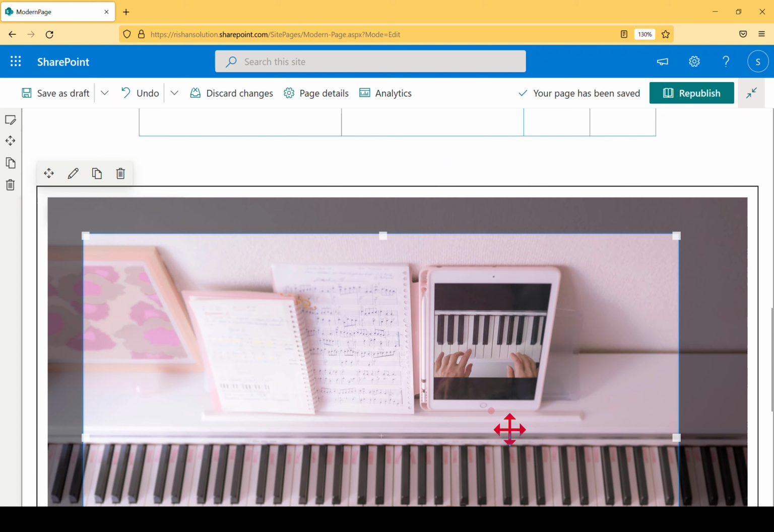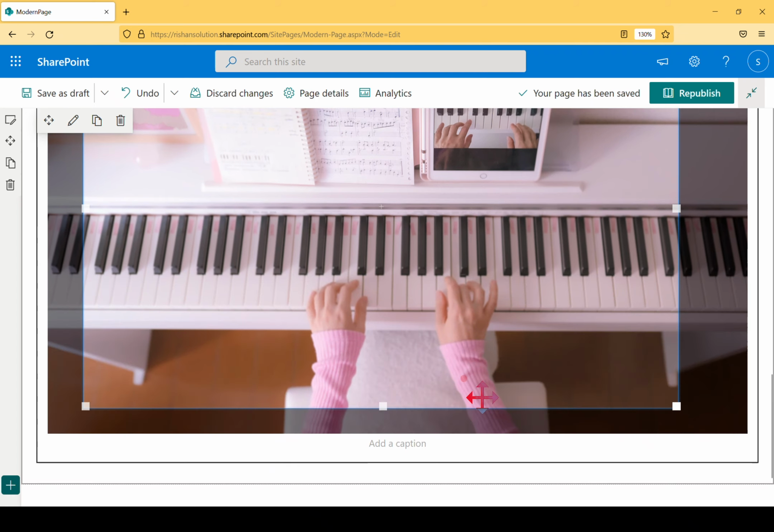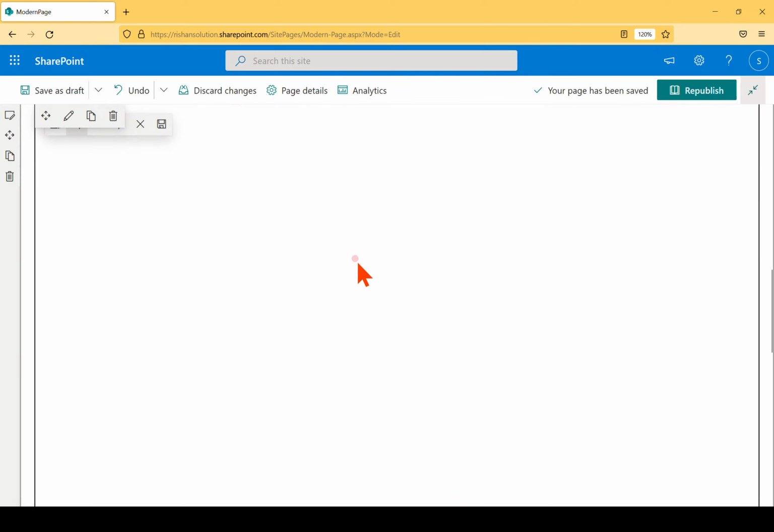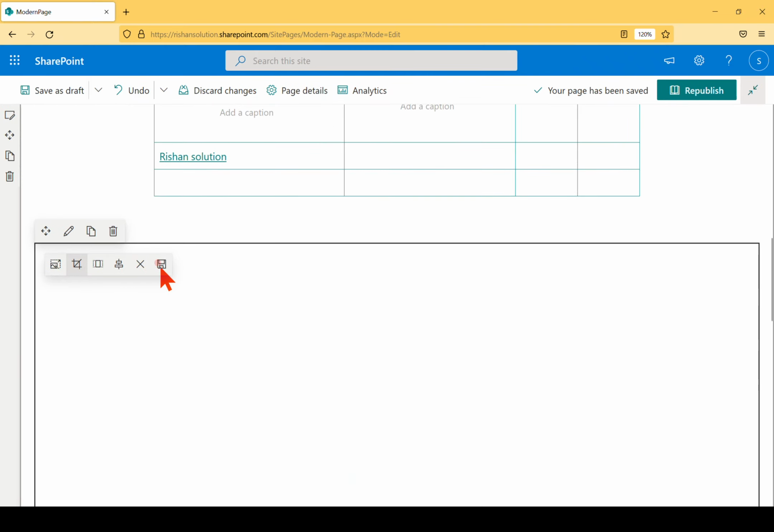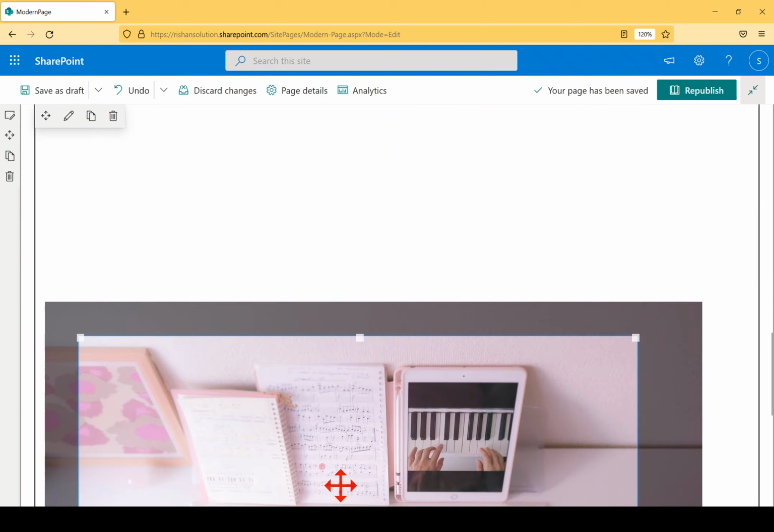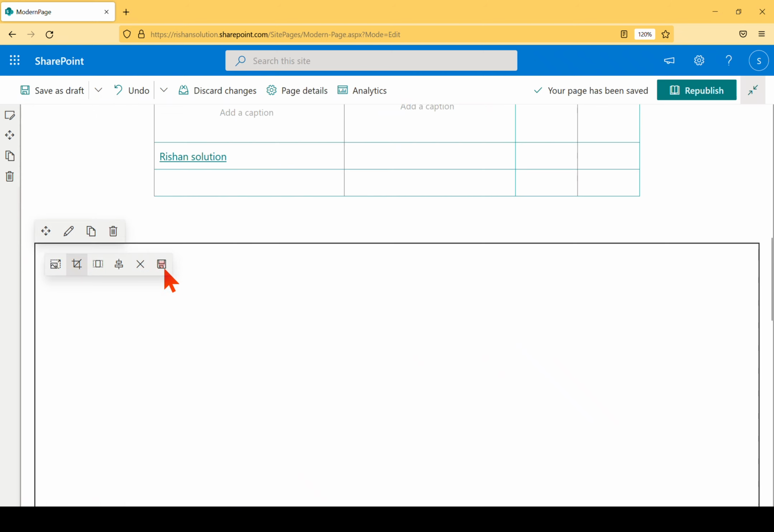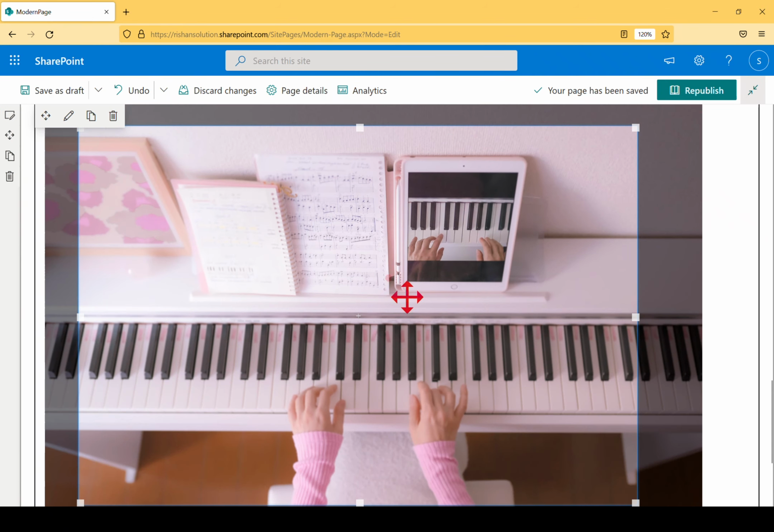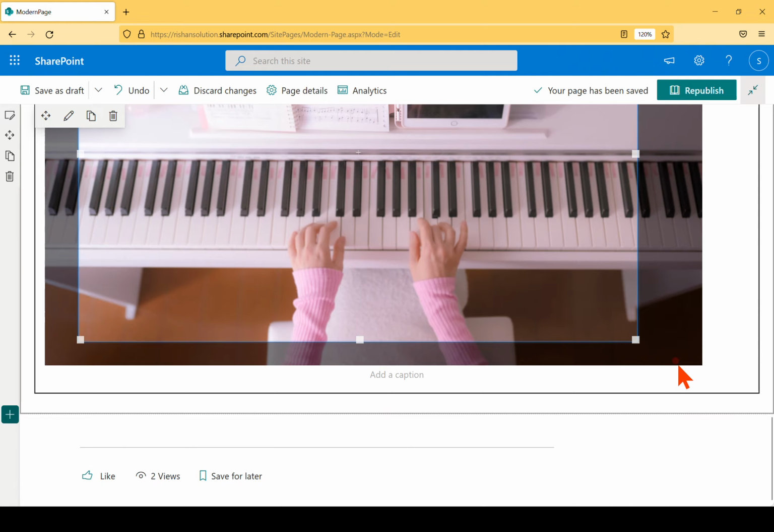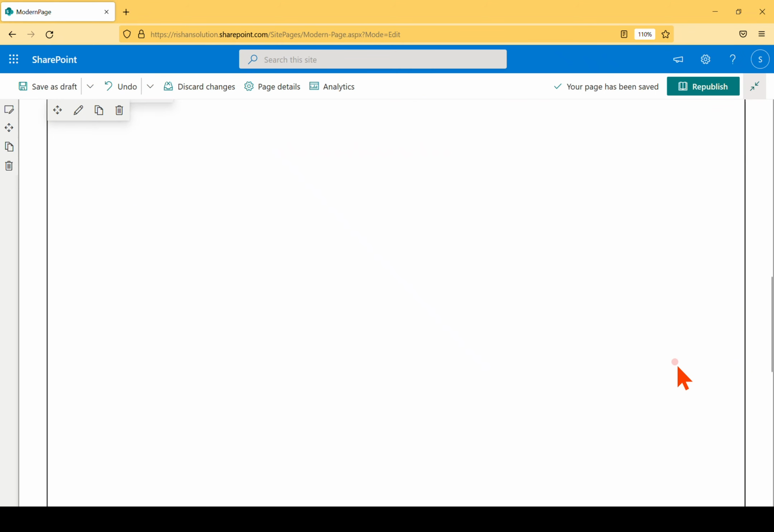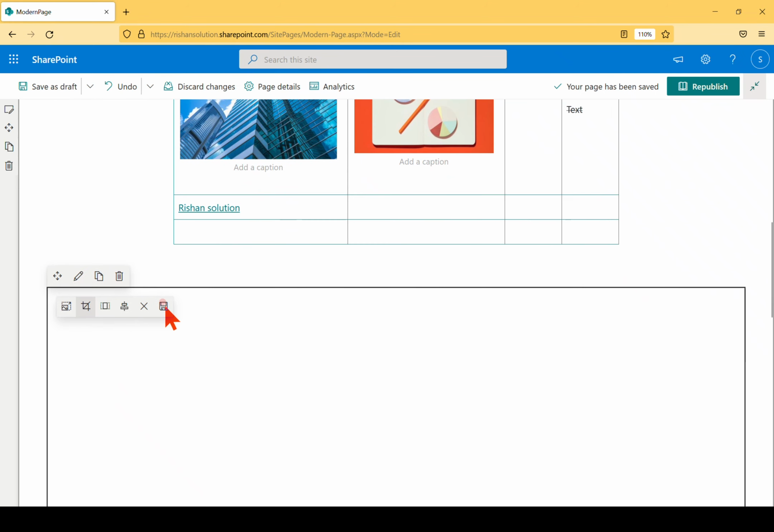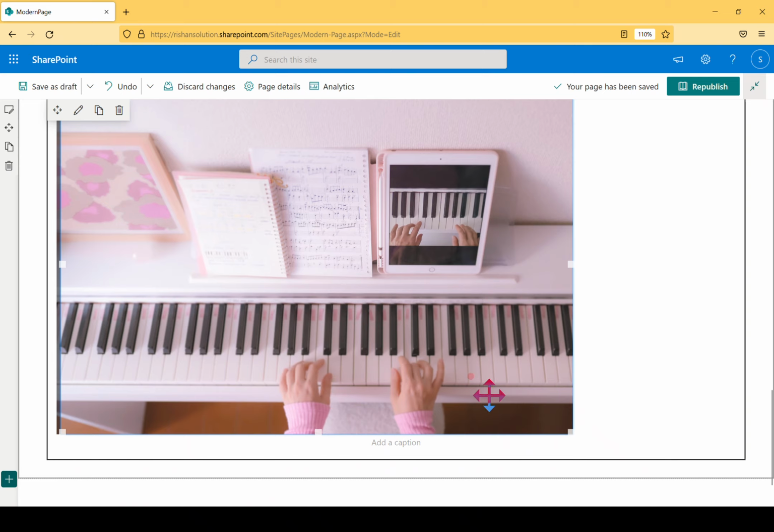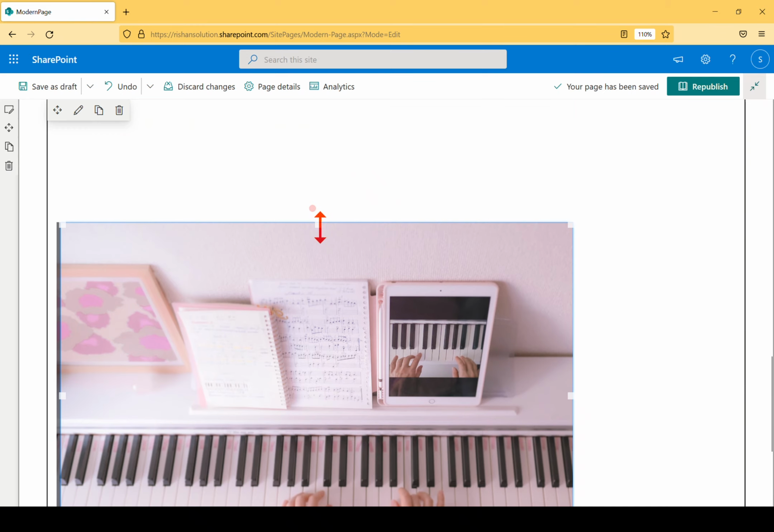Now we are done with this one. Once you have completed it, now you'll get this save option. I have cropped like this, and if I click the save button, then the image will be saved in this portion itself. Okay, it is taking time to save. Okay, now it is cropped until this.